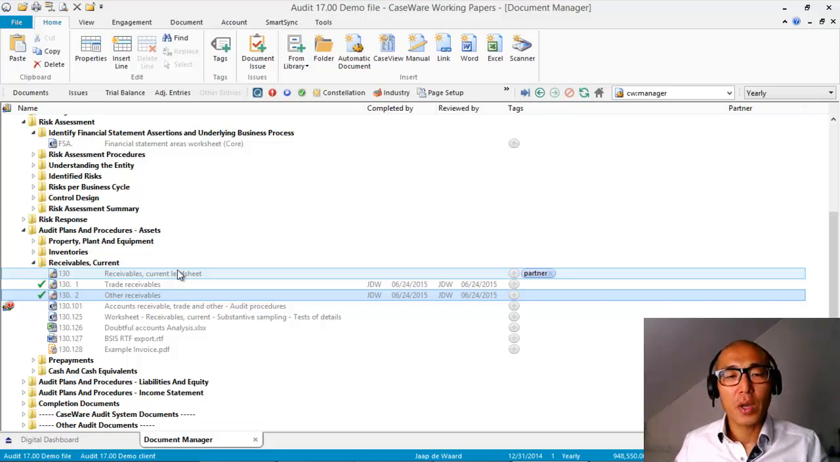So in a regular lockdown file without security, I can go in and I just need to provide a comment why I'm making a change. If you have the security switched on, then you need a security password before you can make any change to a locked down file.